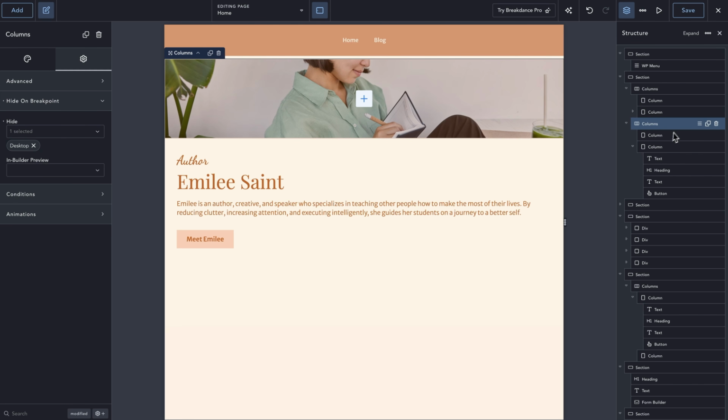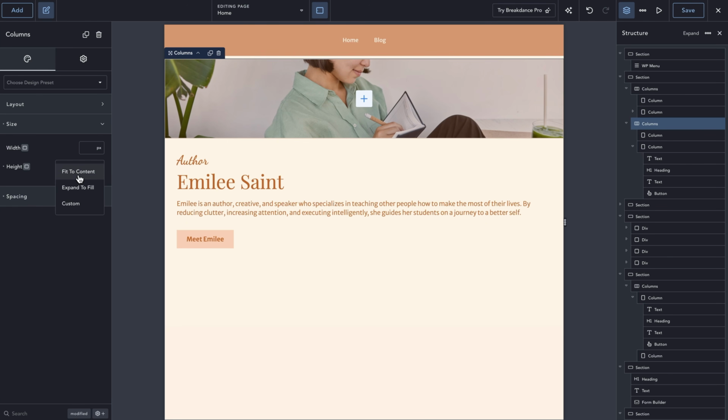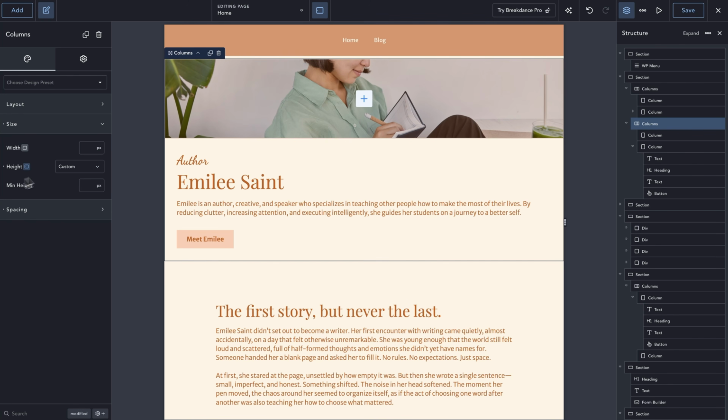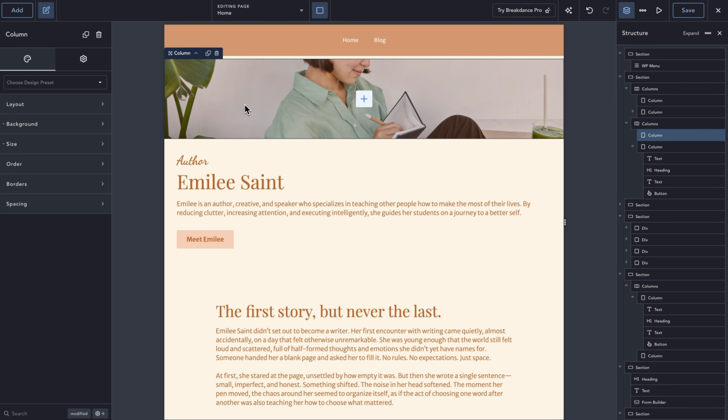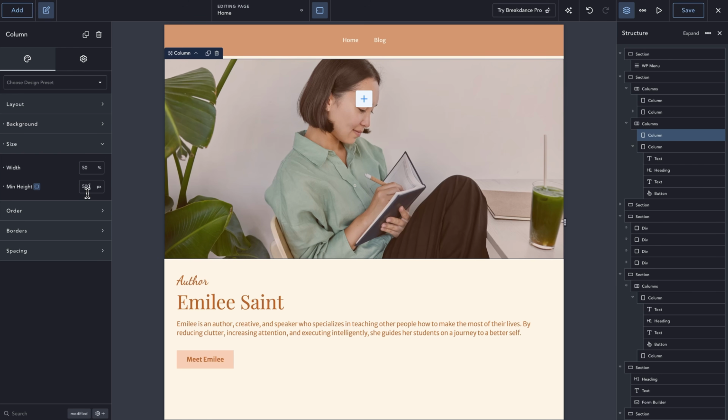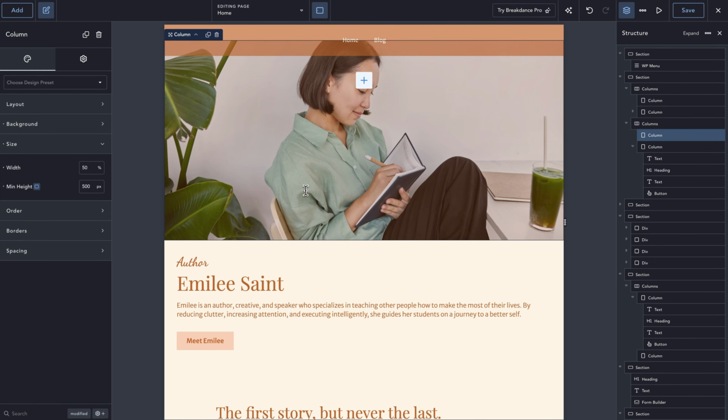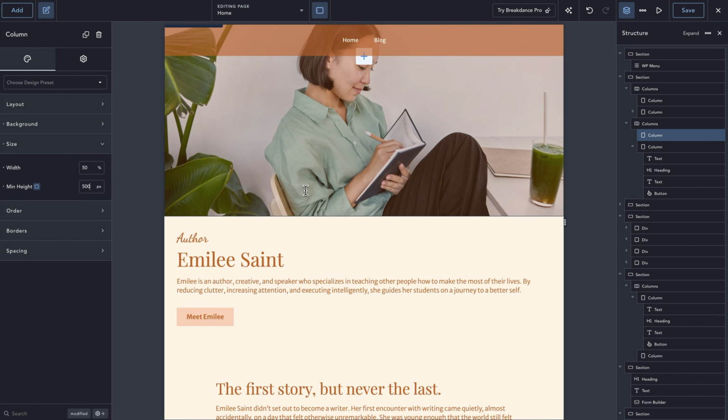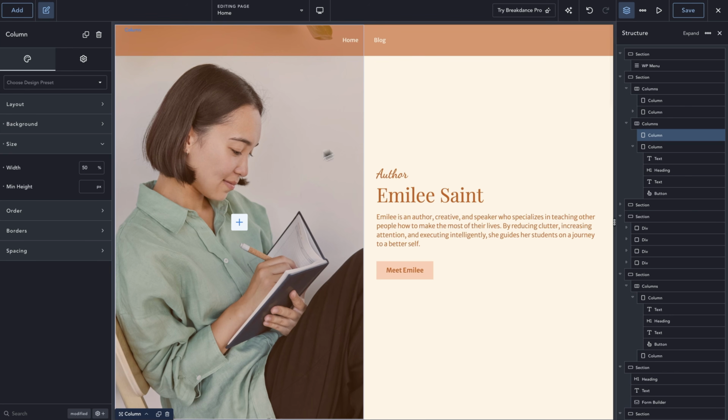Now let's make some adjustments to this columns element. We'll go over to the Design tab, Size, and for the height, we want to say Fit to Content. But first, let's go down to Custom and make sure this is cleared out. There we go. Now we can swap back to Fit to Content. Now we just need to change the height of this left column or top column that has the picture in it. So we'll go to Size, and we'll set the minimum height to 500 pixels. That looks pretty good. So now on smaller mobile devices, this is the layout people will see. But on desktop, they will see the first columns element.